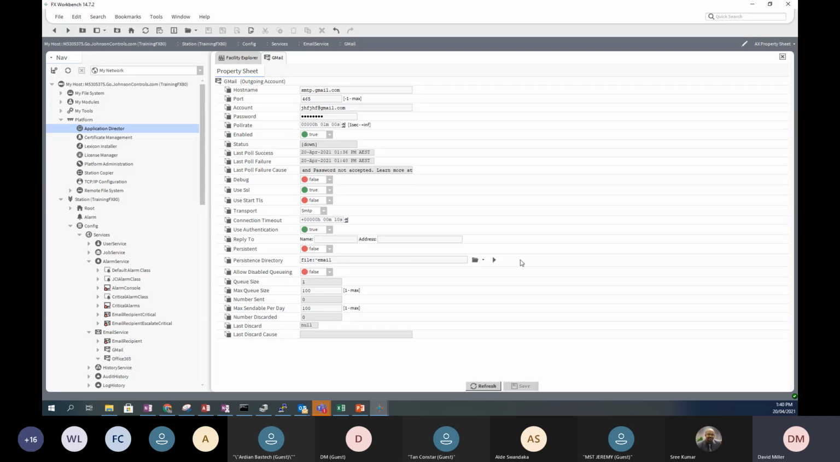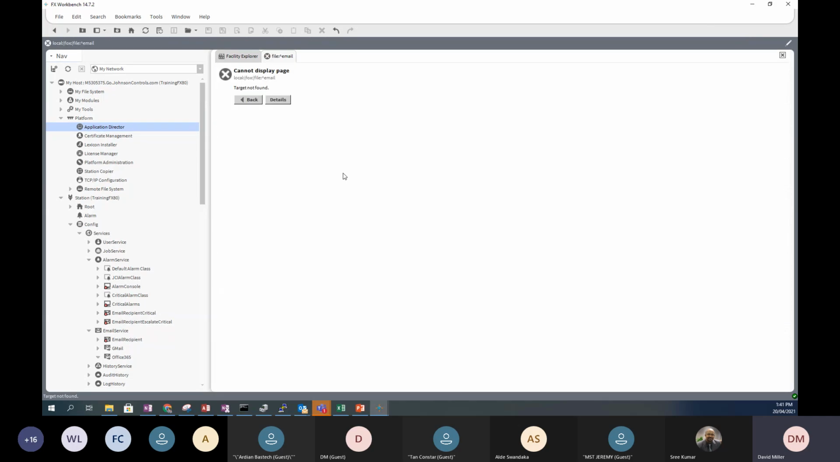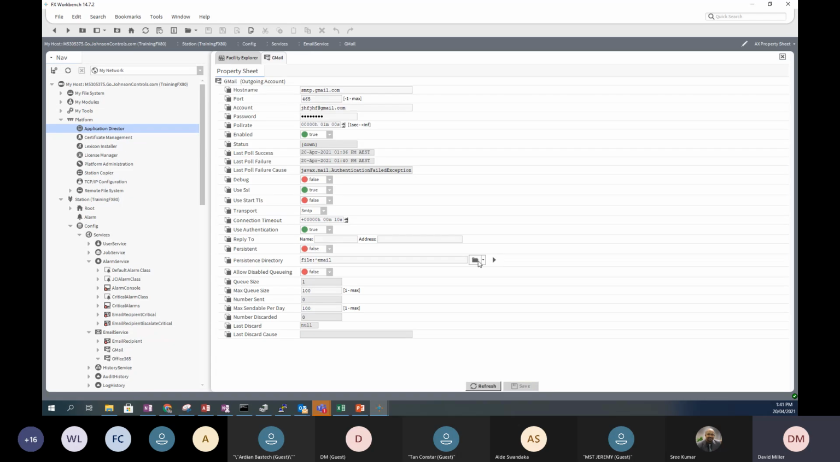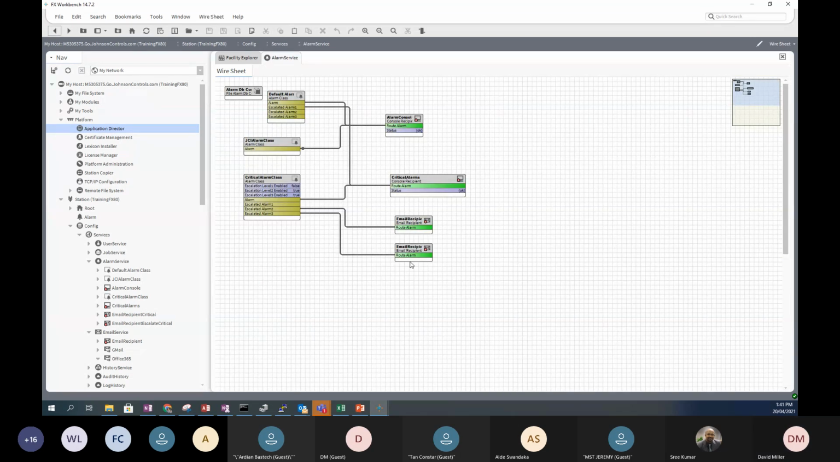And we go look in that file there. No, it's not there. So that's the alarm class and being sent to email recipients, yeah?